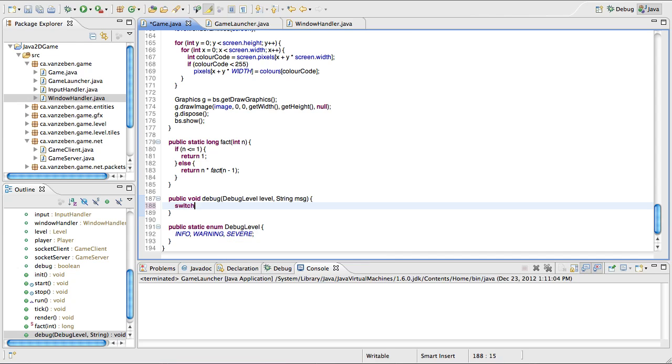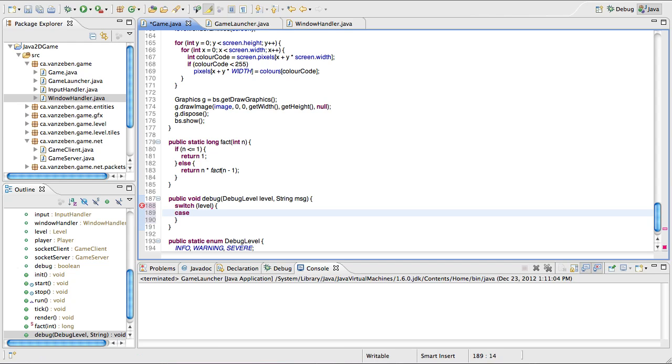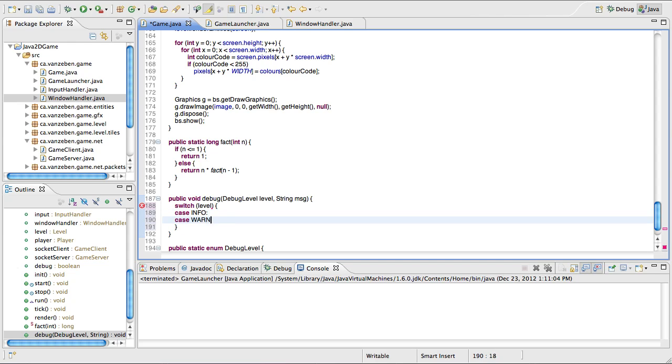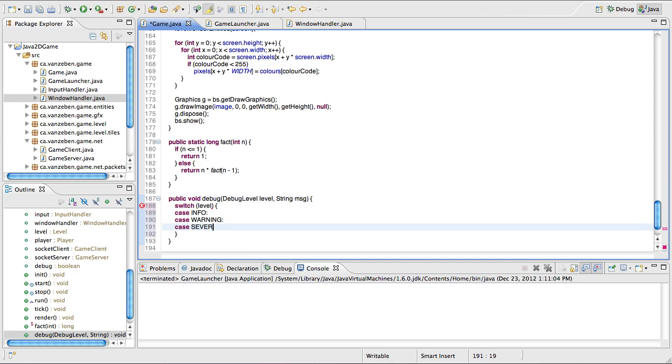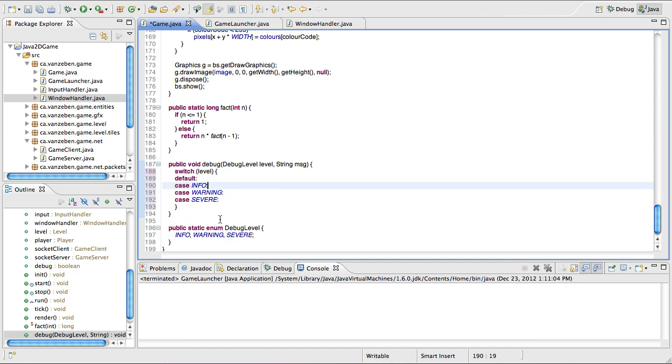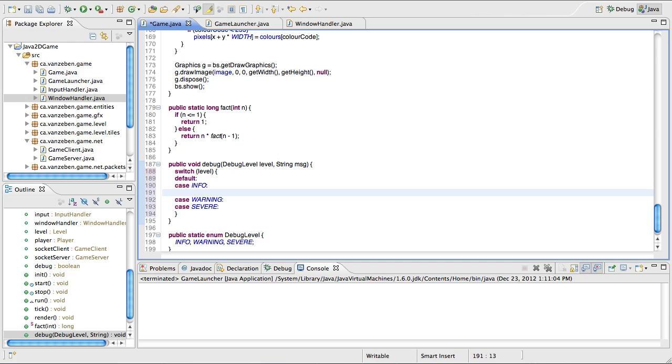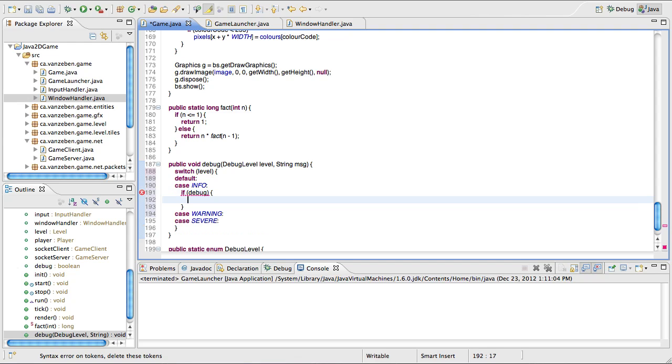So first we need to do a switch statement on level, and we're going to do case INFO, case WARNING, case SEVERE, and we're going to default it to INFO just to be thorough. Next, right here, we're going to say if debug, then we're going to do System.out.println, and we're going to print out some little square brackets around the name, put a space, plus message. Okay, and then we're just going to break.